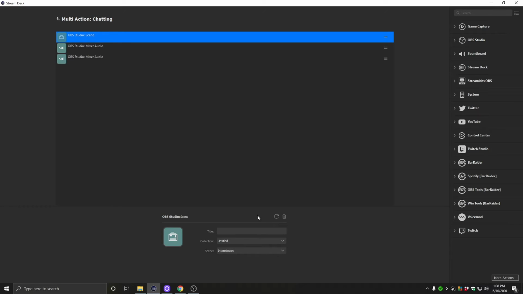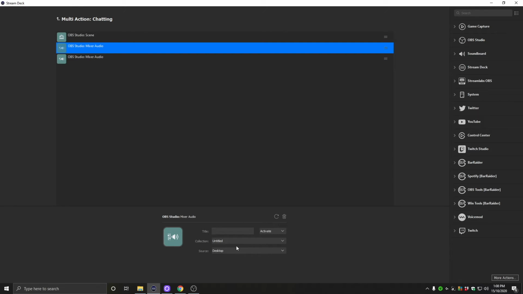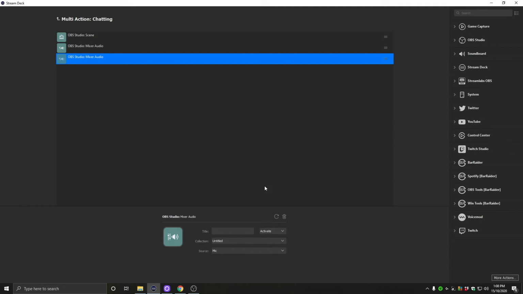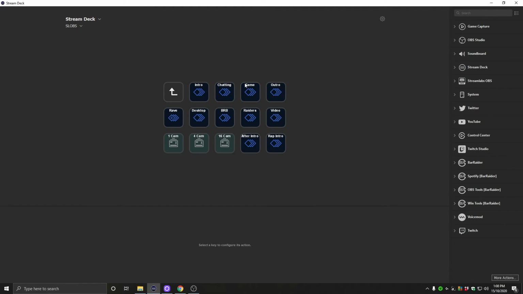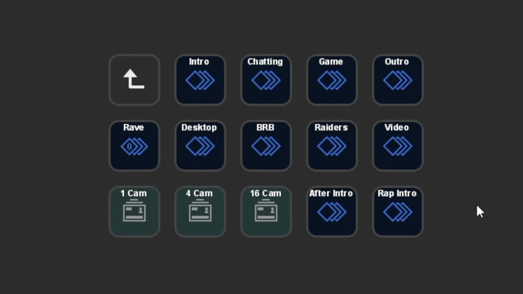My just chatting screen, it goes to my intermission screen. It unmutes my desktop so you can hear my music. And it unmutes my microphone so you can hear me talking. So you can set these up. Like I said, plenty of things you can do with the multi-actions.